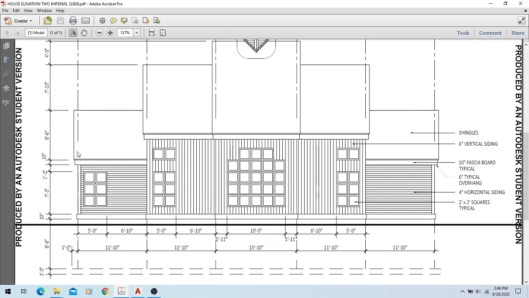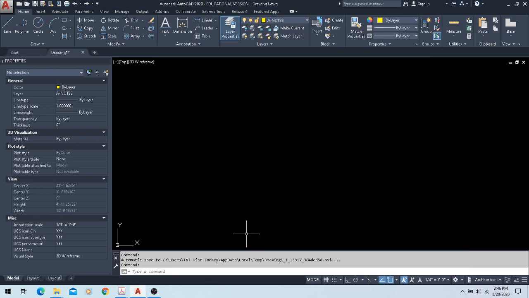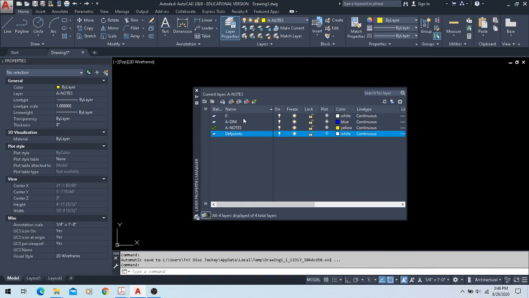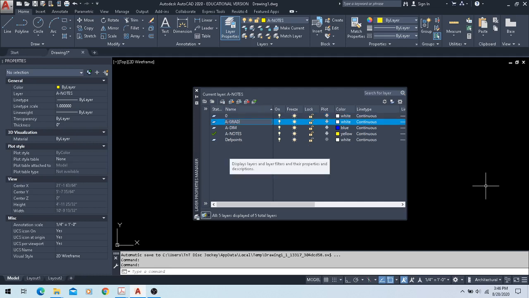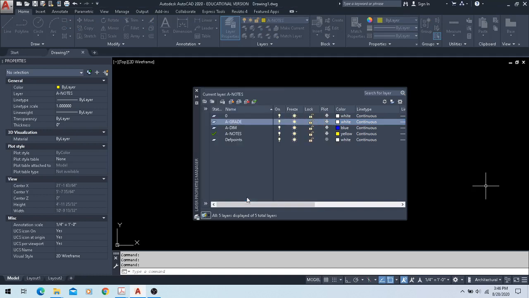So in our drawing, where would we get started? Always start with this grade line. So in our layers, we're going to have a layer for the following items. A grade, and that's a cyan line. It's the thickest line we have.